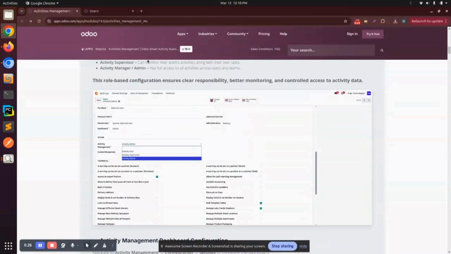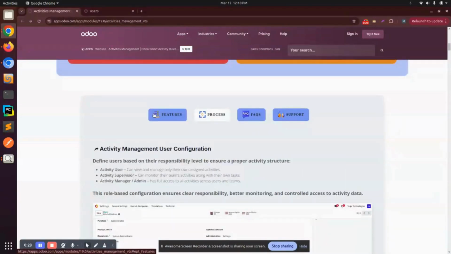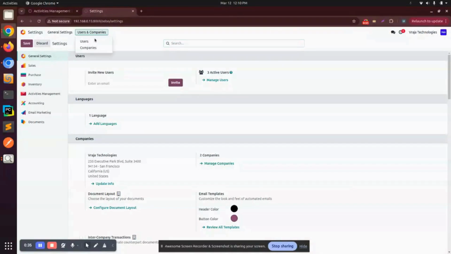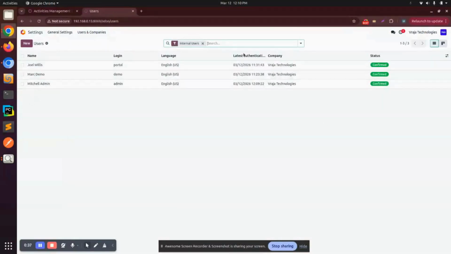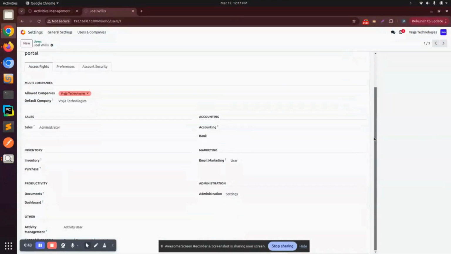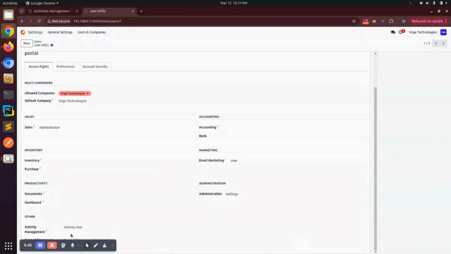Now we will see how the activity management configuration will work for the users. So first of all, we will do the users configuration. For that, we will navigate to Settings, go to Users, and here are all the users which we have configured. Currently we have 3 users. Here is the first user that is configured and we will open it. As we open the user here, as you can see, there is this activity management option.